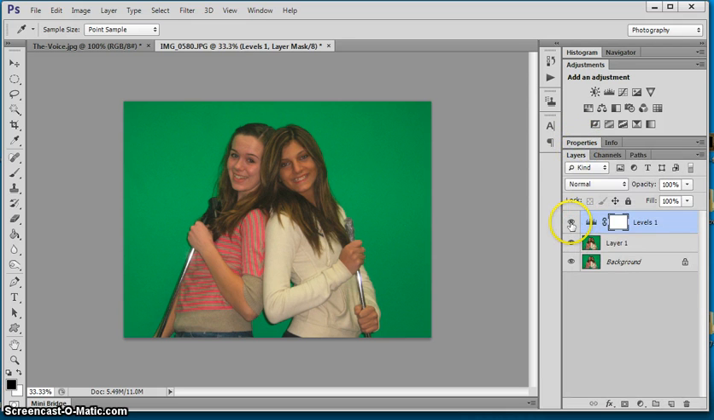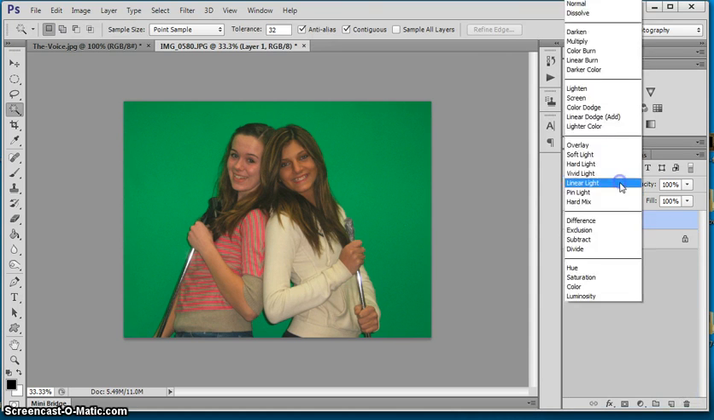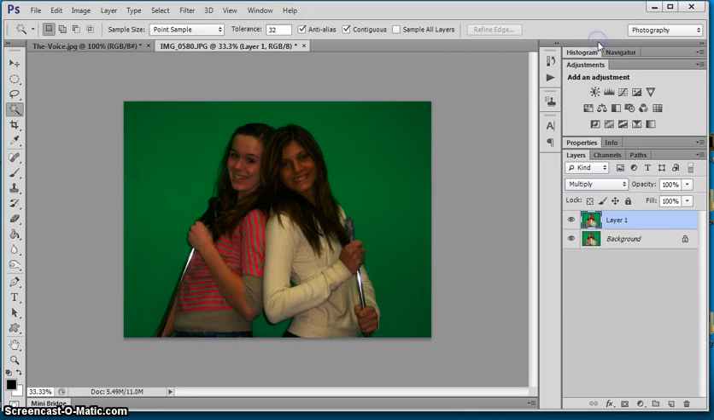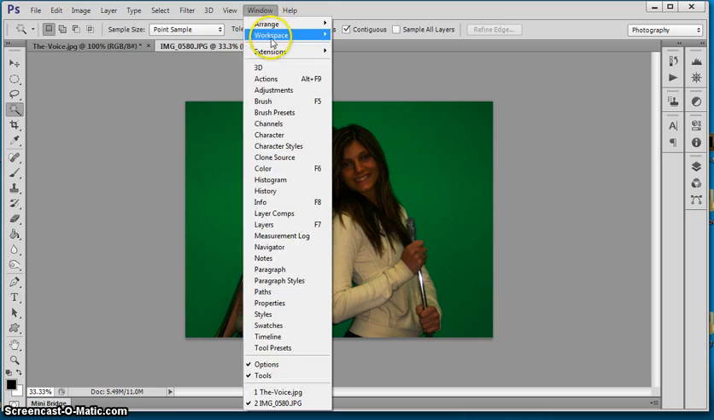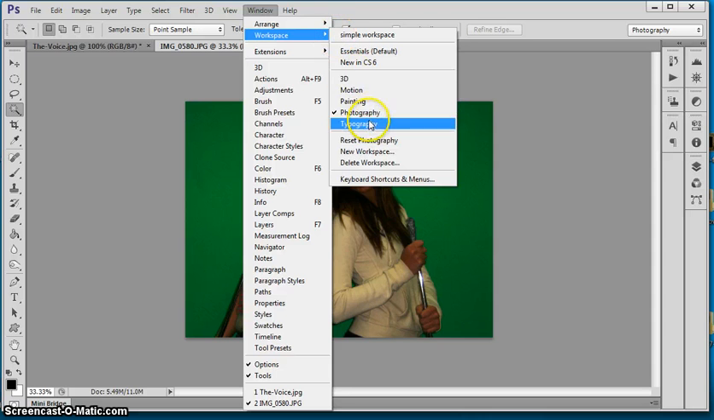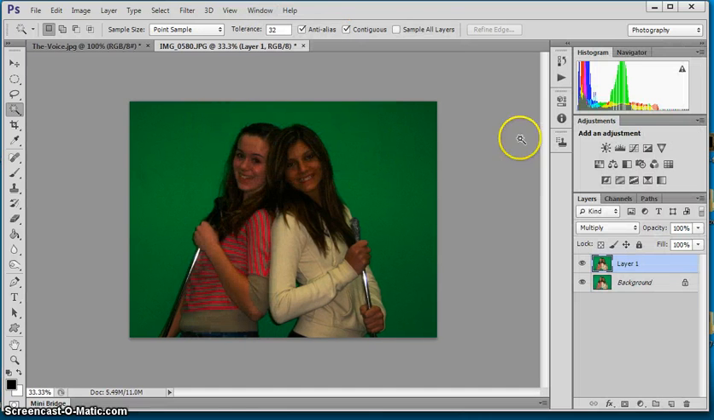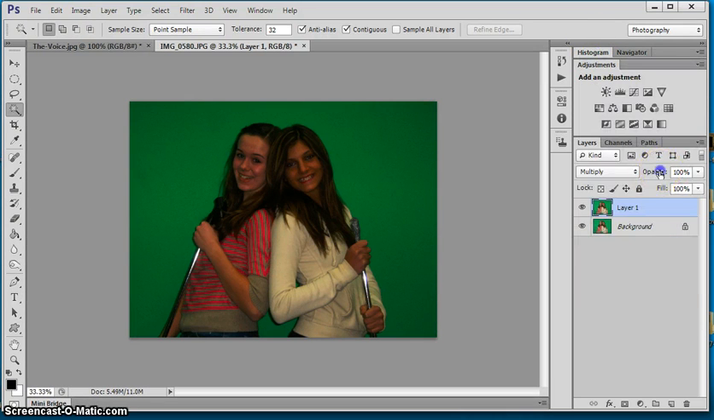Let's take a look at it before and after, and that did nothing. So I'm going to try something else. I'll try adding a multiply blend mode. I brought it darker. Oops. Workspace, reset the photography workspace. Sorry about that. And that seemed to work pretty good, although I could turn it down a little bit by adjusting the opacity a little bit like that.